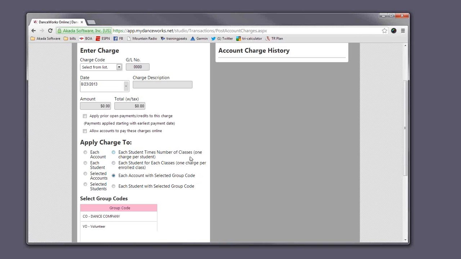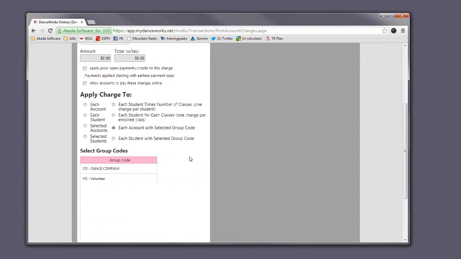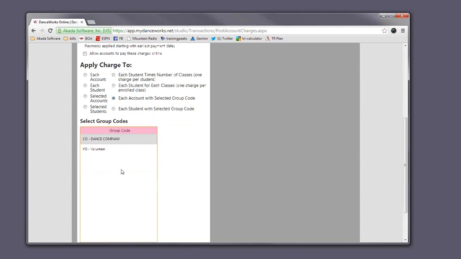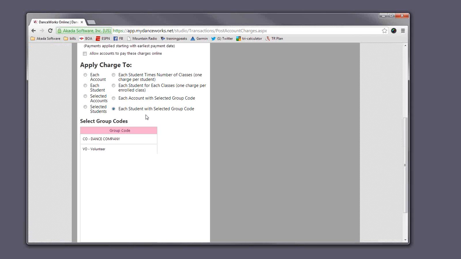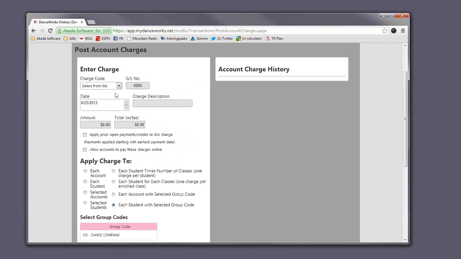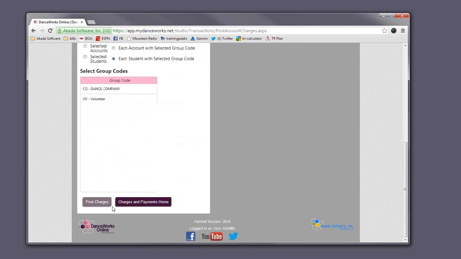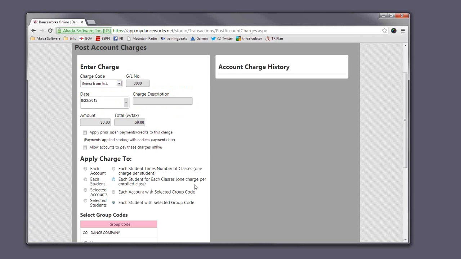You can also charge for a specific group code. So if you have a competition team and they're in a bunch of different classes, but they're all in that same team, if you have the competition group code assigned to them, like dance company, it would charge anyone that this is assigned to. And you can do that by the account or by the student. So if you do it by the student and there are siblings with that group code, then they would get charged twice. And basically with this, you can pick from any of your charge codes. You can put in whatever amount, whatever description you want, and then just hit the post button and you're ready to go. It's pretty straightforward.